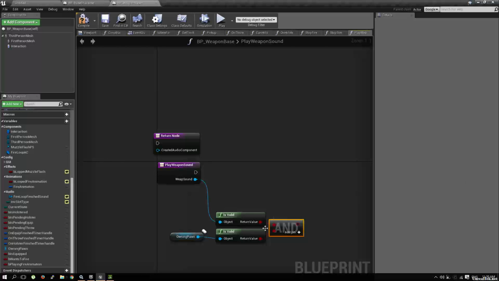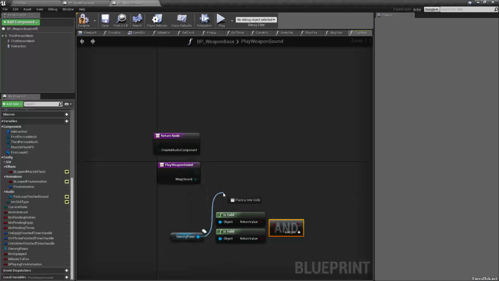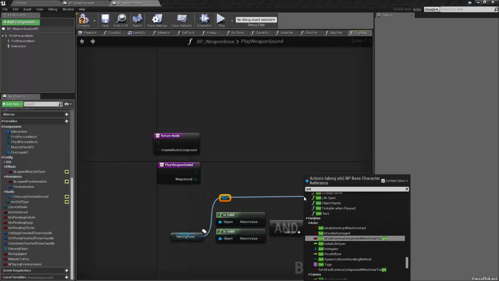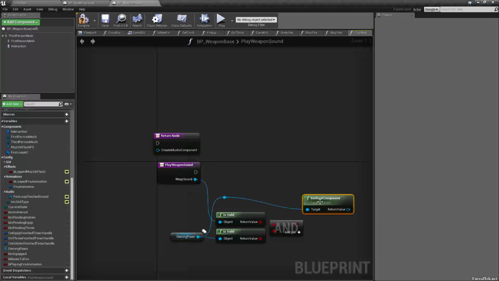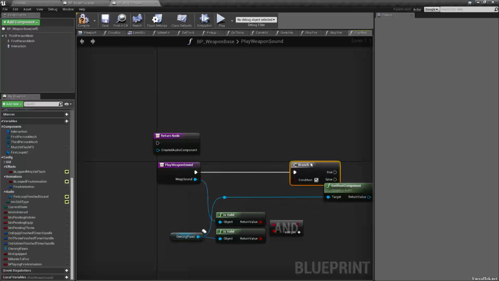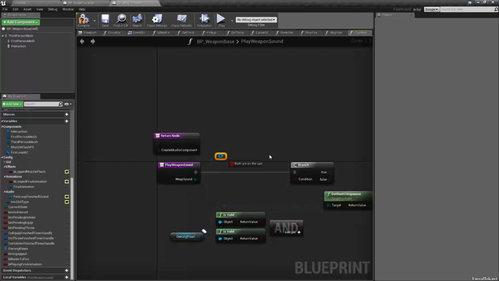And we also want to take our owning pawn and let's reroute him. We want to get root component. So I want to get his root component, our player's root component. And so we're going to go into a branch. Looks like we might need more room to work with. Let's bring that down a couple clicks. So that's the condition there. We're also going to need to reroute this because we're going to need to use it again.